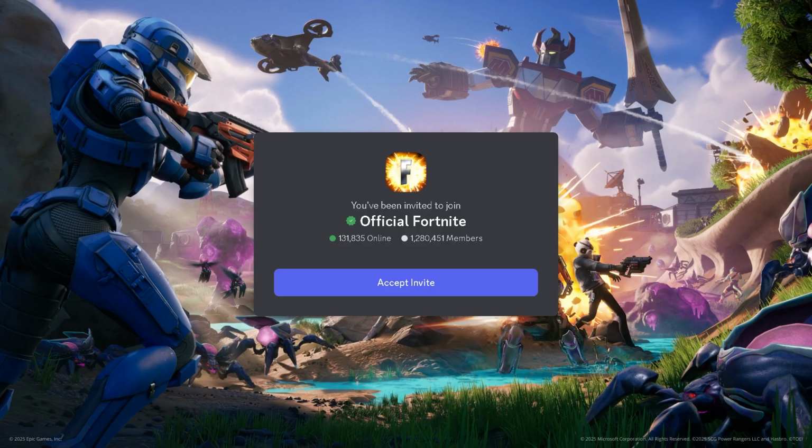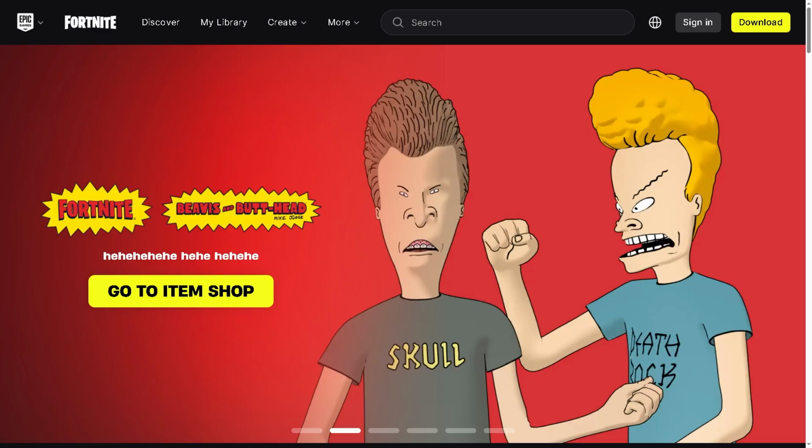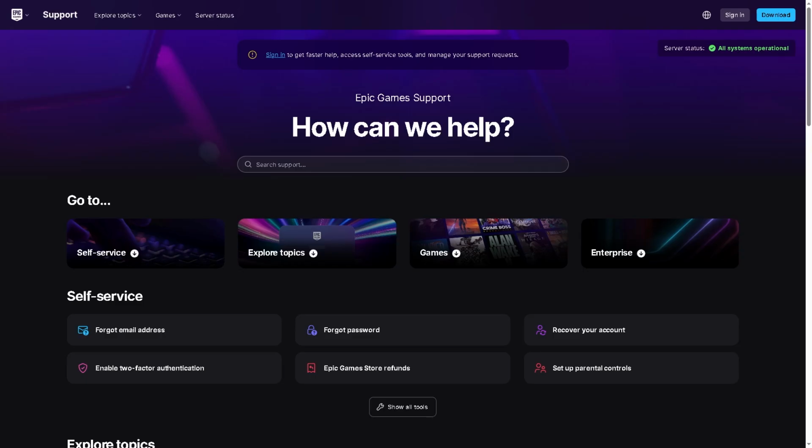You can also join the official Fortnite Discord server to seek help from active gamers in the community. They are usually very accommodating and often share useful tips if they've run into the same problem. You can also reach out to Epic Games support for a troubleshooting guide and help. They'll be more than glad to assist you with any of your concerns.